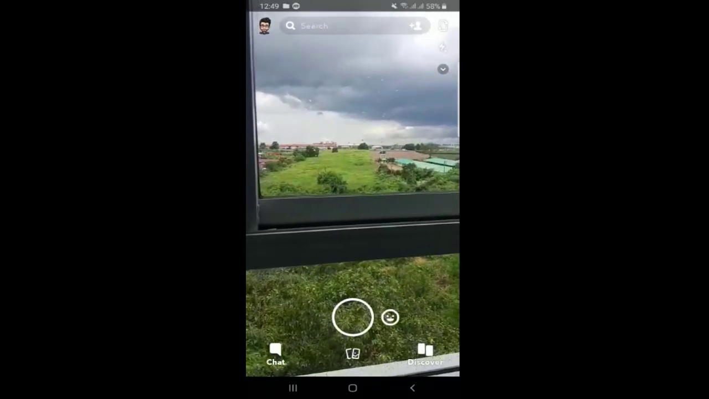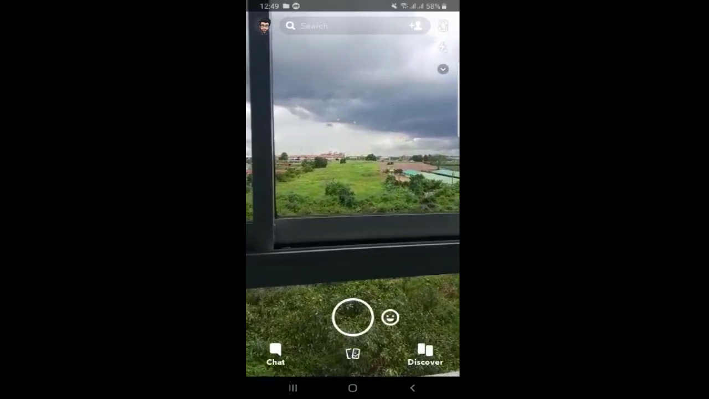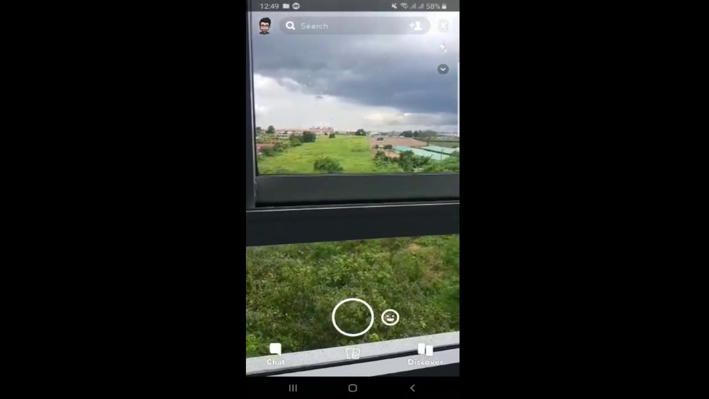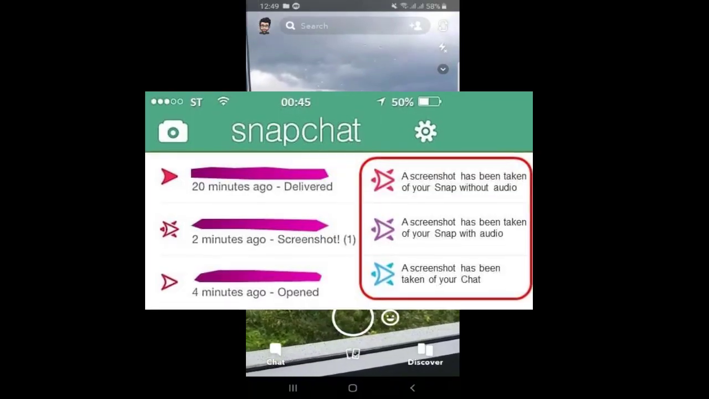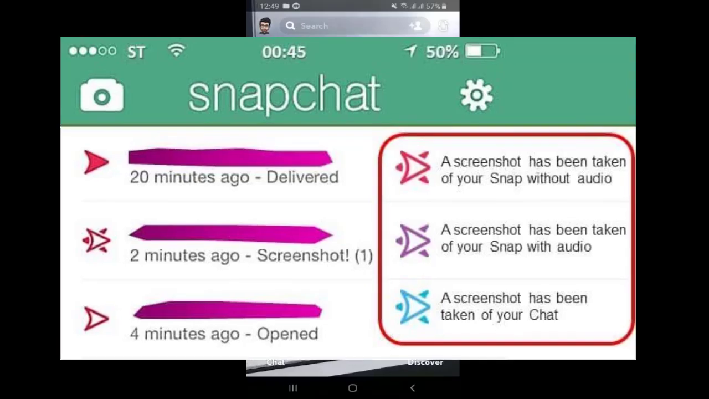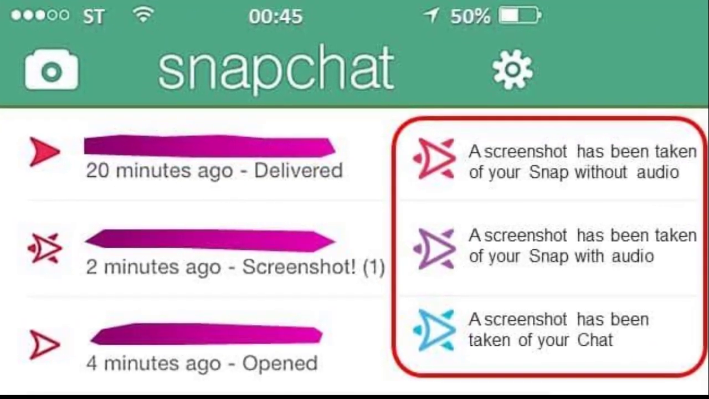Isn't it a cool feature? You guys will be thinking that we can take a screenshot, but not in this application. If you take a screenshot, the sender will get a notification that the person you sent the message or the photo to has captured a screenshot.